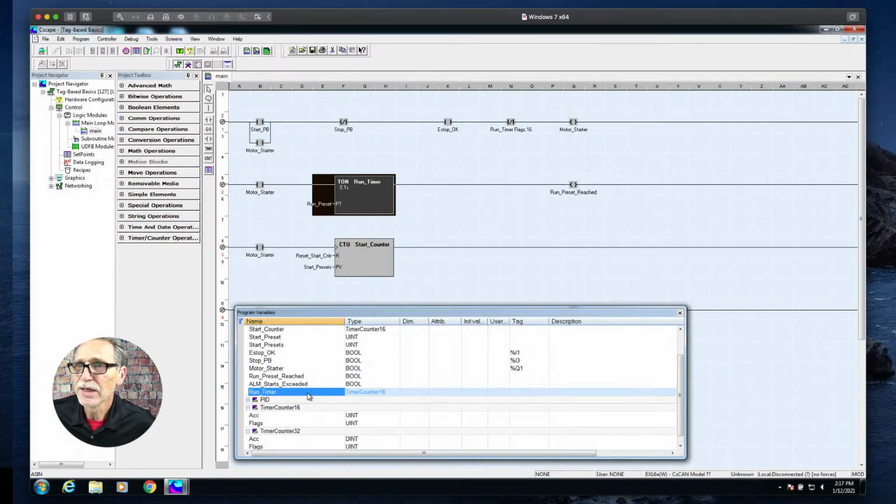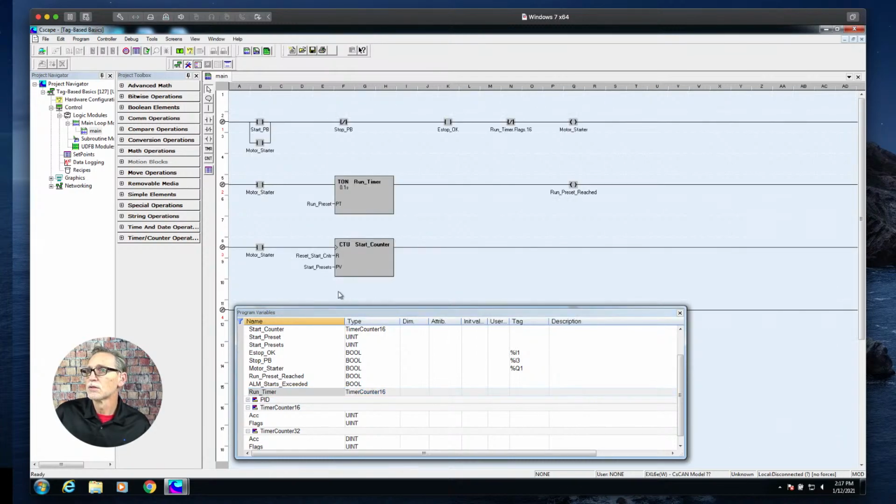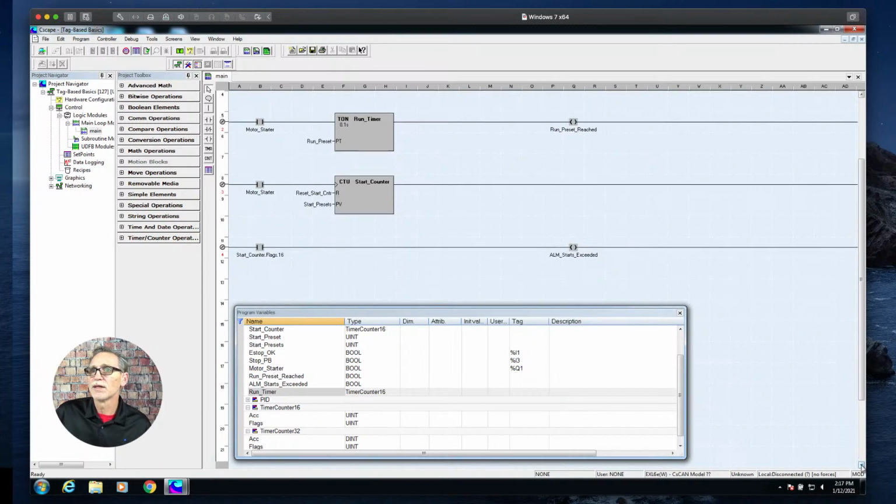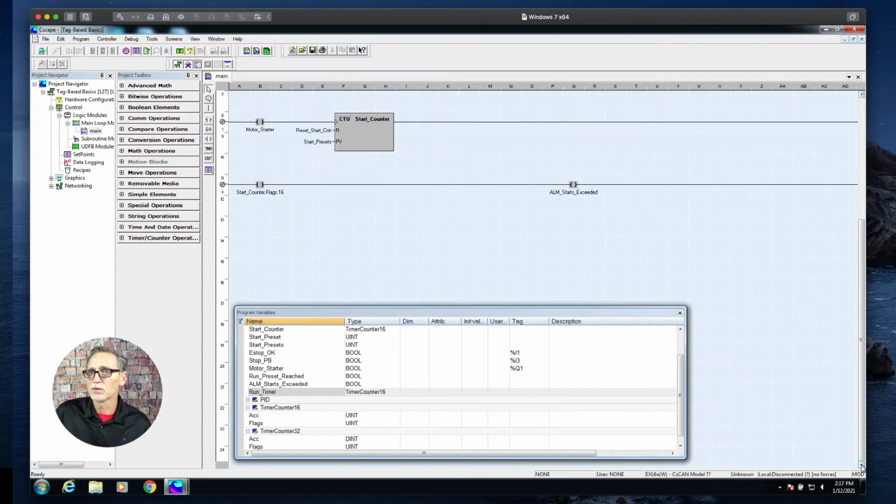Now let me illustrate something else here. Let's create a new timer from scratch. I think some of this will hit home a lot easier if I just show you a new timer that we create from scratch. If you haven't noticed, what's happening in this application is that we just have a simple start-stop circuit. Then we've got a timer that's timing how long the motor is running, and a counter that's counting the number of starts. Pretty typical stuff.